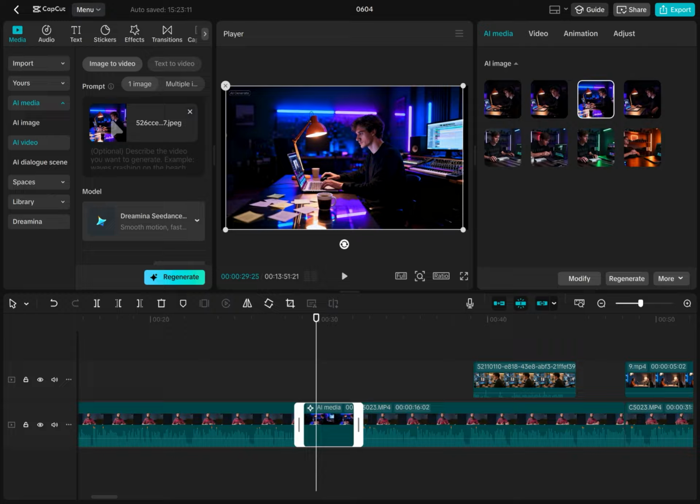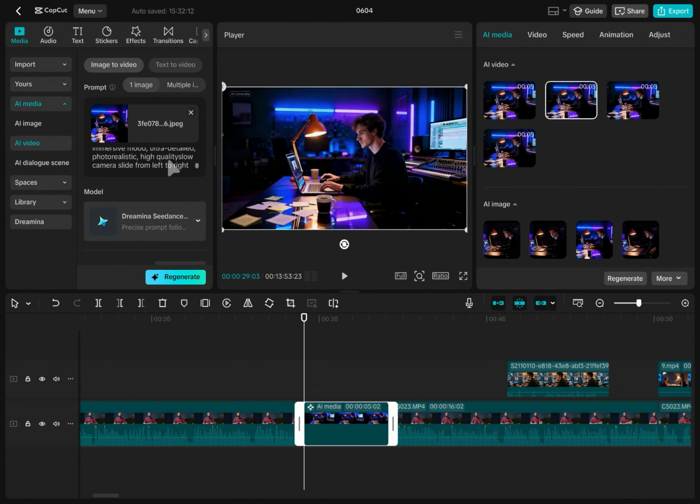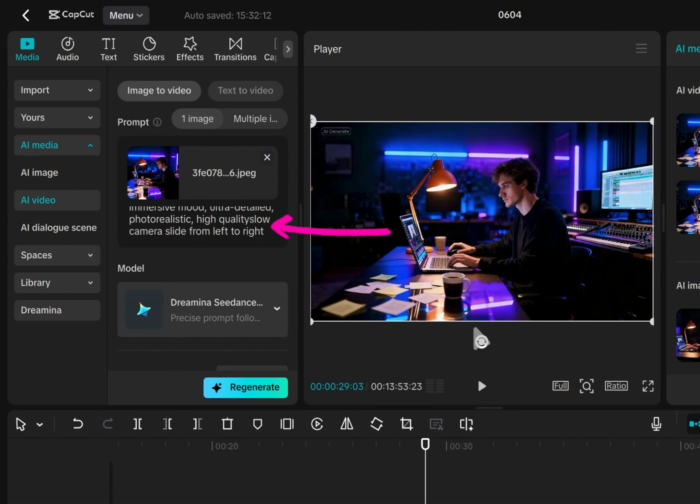A new window opens and the image is automatically inserted as a reference. Here we enter the same prompt that we used for generating the image, but we also add camera movement, because now we are creating a video rather than a photo. For example, I will add slow camera slide from left to right to make the shot a little more dynamic.